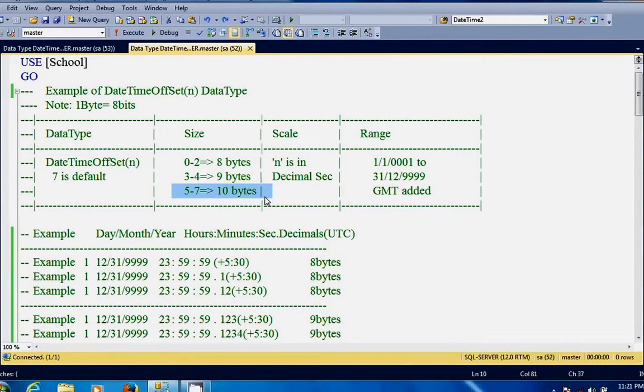Here n is based on the fractional seconds. See here, I said n is in decimal seconds. Here decimal seconds means fractional seconds.